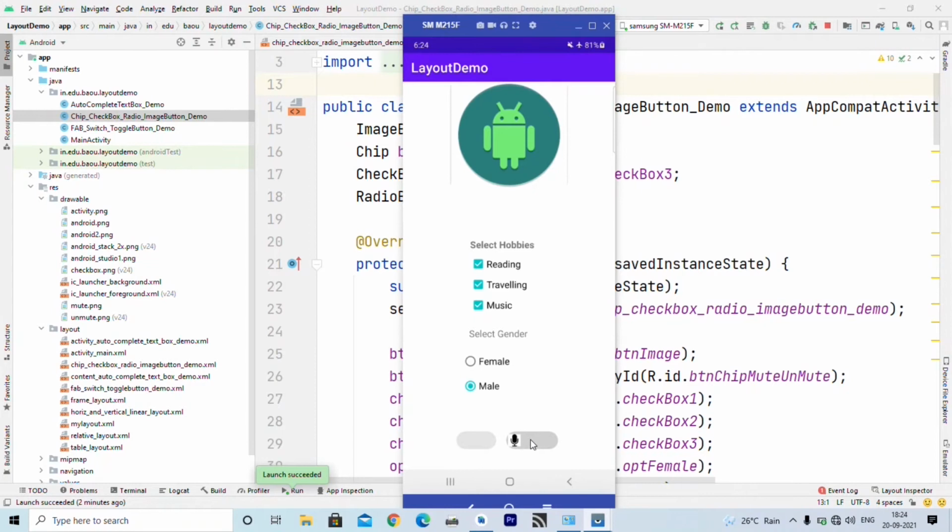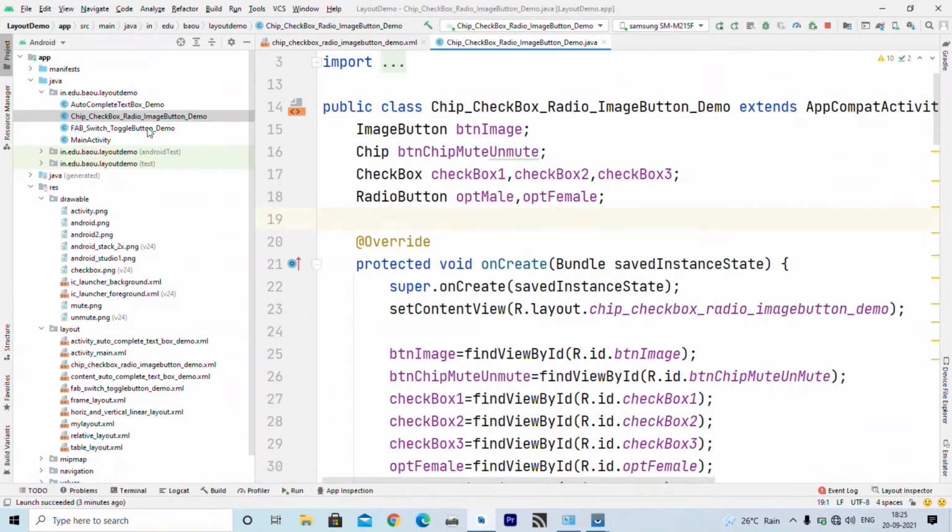When I click on this, that icon disappears and now this icon is displayed, right? So I can switch between the two, and we have already seen that we specified this icon in the XML part. This is how this chip group can be used.